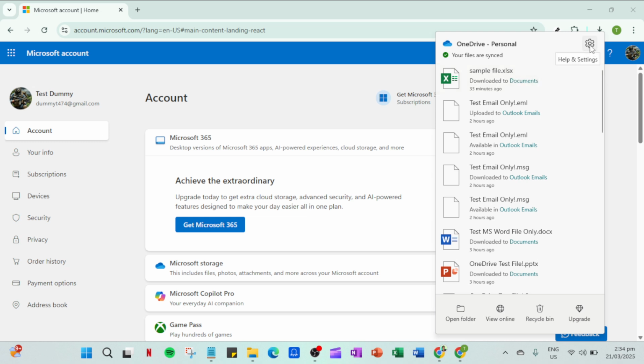After you have clicked on the cloud icon, your next move is to search for the gear icon, which represents the settings. It's often tucked away in a corner of the OneDrive window, so keep an eye out for it. Click on this gear icon as it will take you to the settings of your OneDrive app.